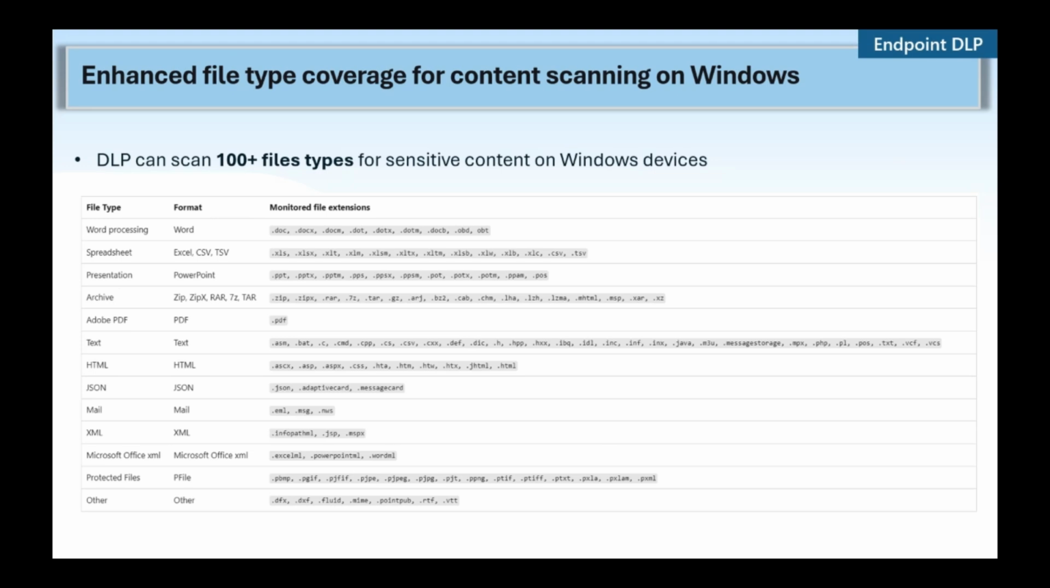Like Exchange, SharePoint, and OneDrive. So it will reduce policy mismatches across workloads and help ensure a uniform enforcement. I've shared here a list of the supported file types for content scanning. This is already updated on our MS Learn documentation in the relevant section under Endpoint DLP, so you can check it out there.